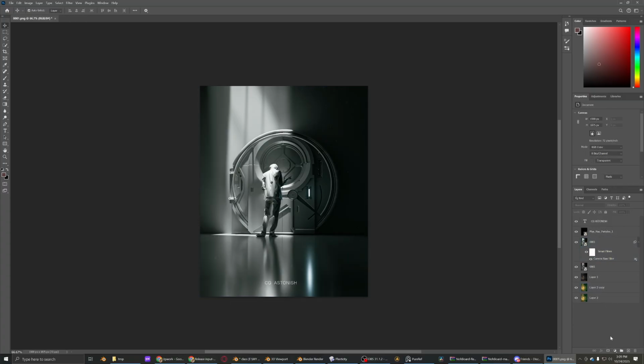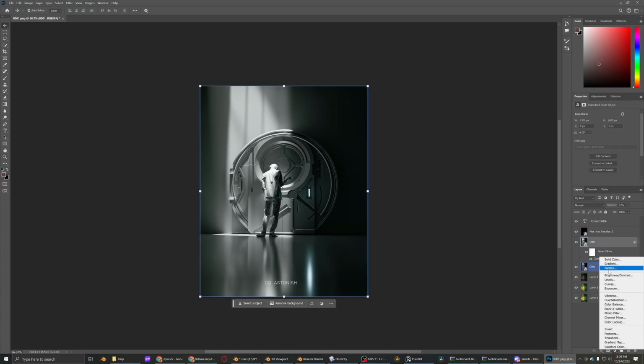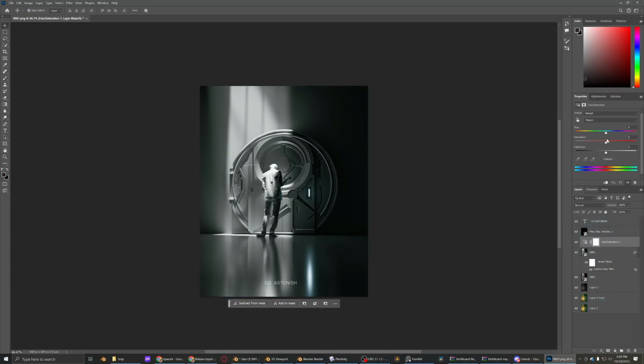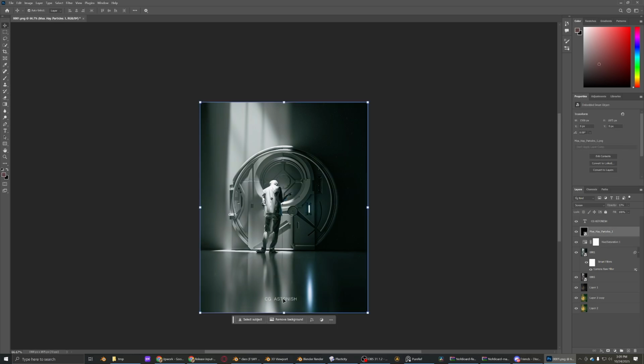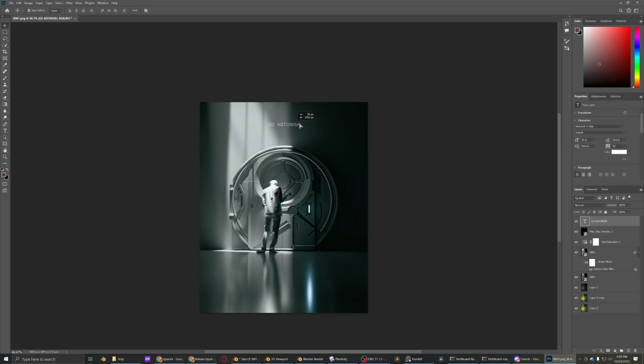Let's add some hue saturation, and let's change the colors. Let's see what looks good. There we go, it looks good. Let's select the font again here. I think it looks good.